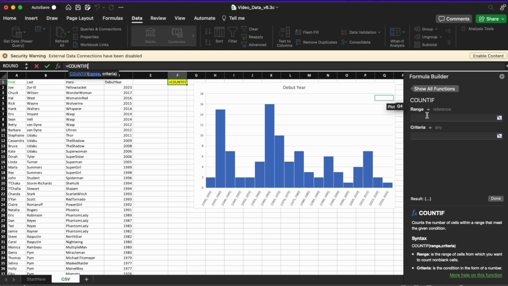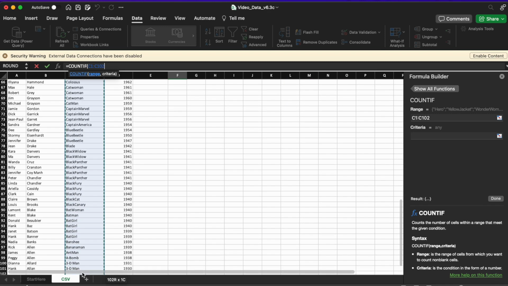So now what we want to do is select a range. The COUNTIF function counts the number of items that meet a certain criteria. So what we want to do is count the number of times that there is a lady name in our hero section. So we're going to click on the hero, and we're going to scroll all the way down so we can cover every bit of range here.